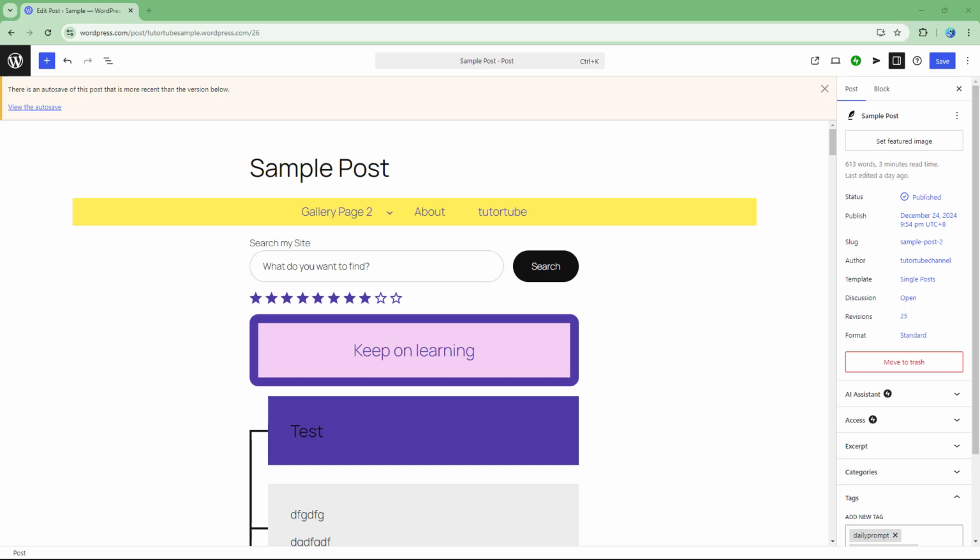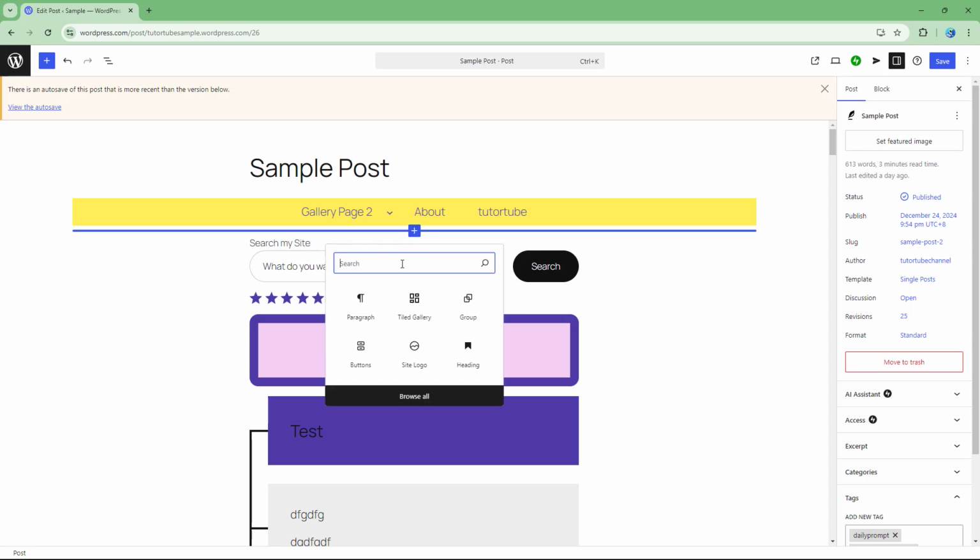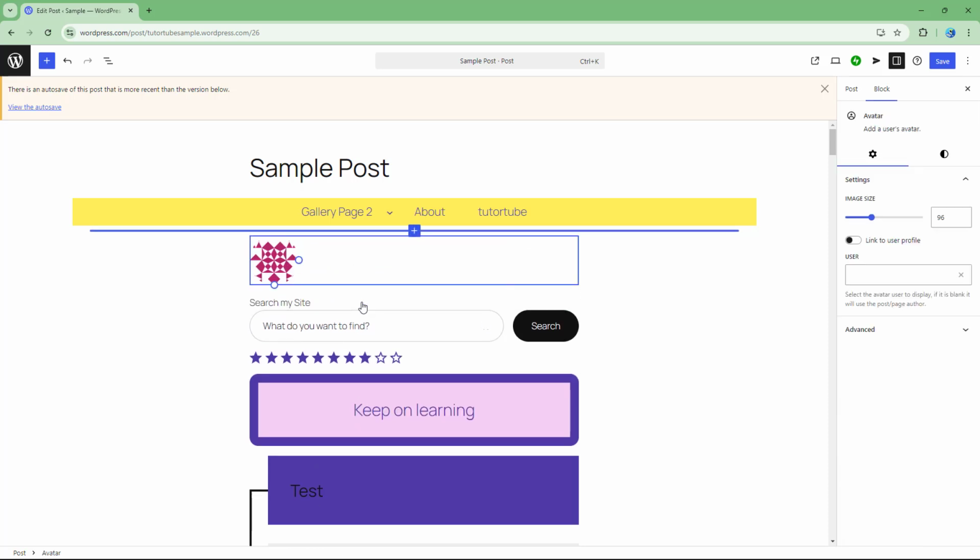So now let's see how we can add an avatar block inside of wordpress.com. To do that, we need to go in between two blocks right here and click on the plus button right here. Then simply type in avatar right here, just like this. And over here you can see that avatar is an option.